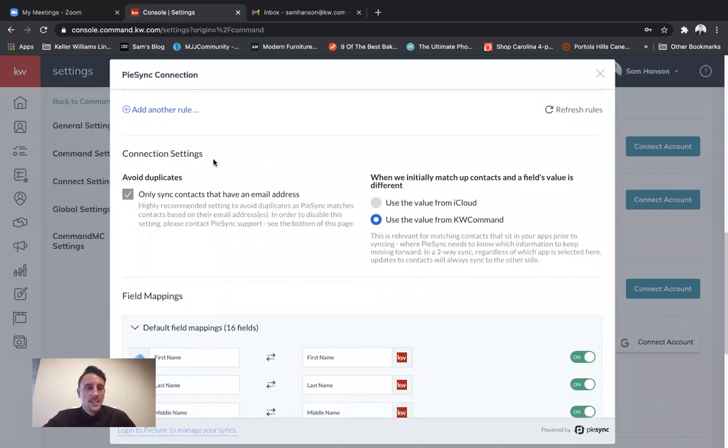Right under that is the section called connection settings. And this is where I know we mentioned avoiding duplicates. So you just want to make sure that if you check this first box, it says only sync contacts that have an email address. So in this case, you can either check or uncheck that.